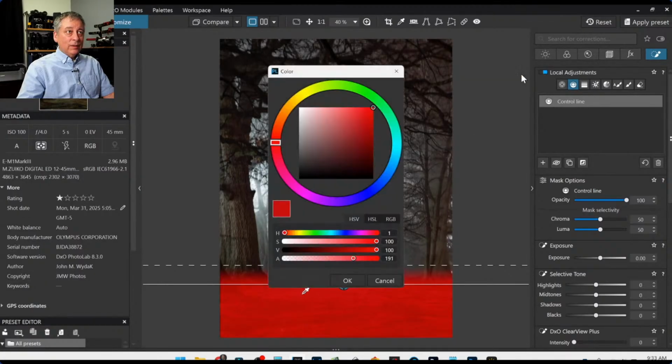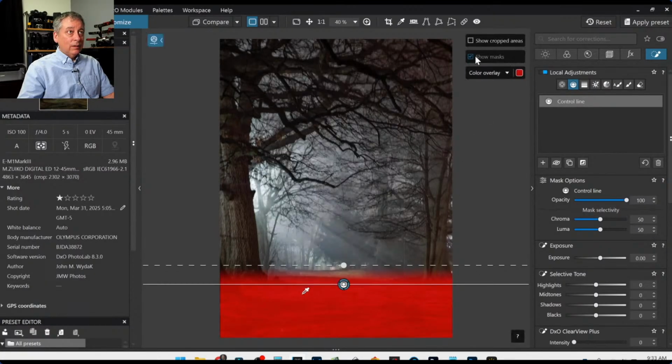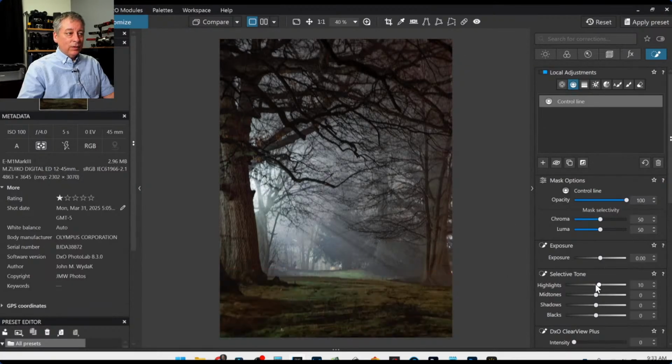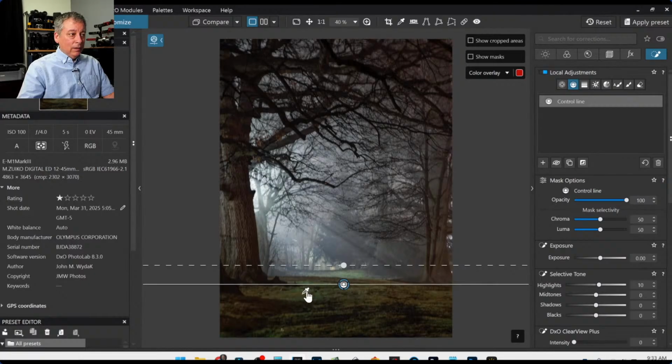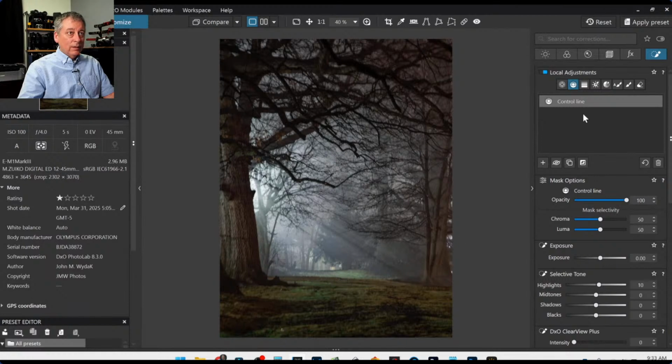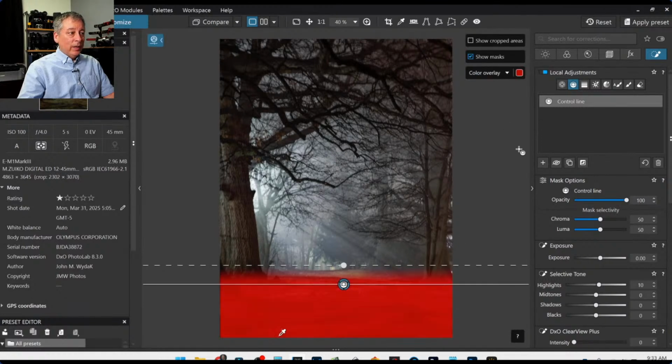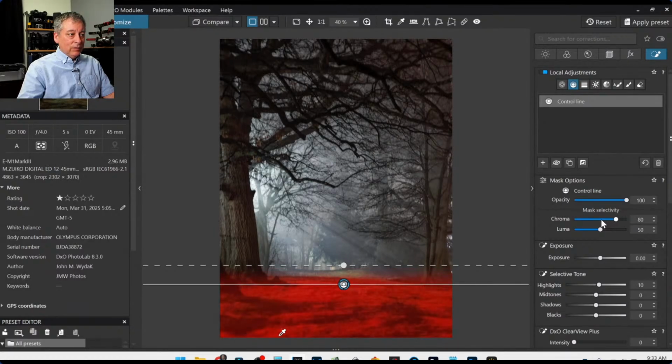I can't really see. Let me turn off the mask. Well, I can't turn off the mask until I make an adjustment. Let me make a minor adjustment here. So I'm going to select the greenest part, maybe this. Okay, let me go back and show the mask. And then I'm going to tighten up the chroma, which is the color masking, and just try and only pick as much of the green as possible.